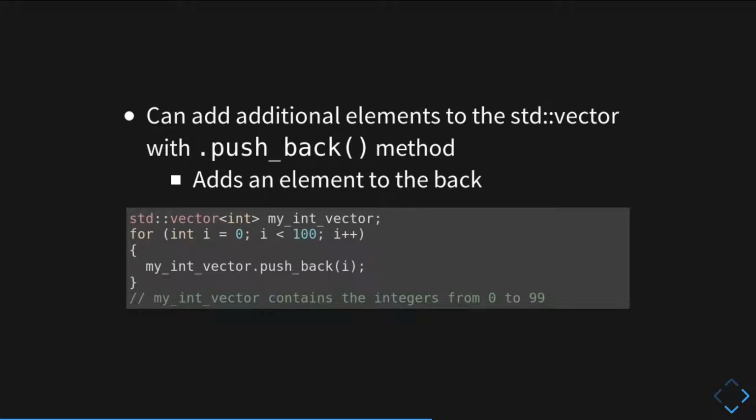As a result of std vector not being fixed size, we can add additional elements to std vector with the .pushBack method, which adds an element to the back. In the example below, we declare a std vector of type int and call it myIntVector. And then in the for loop below, we add all the integers from 0 to 99 into the vector using the .pushBack method. At the end of this for loop, myIntVector will contain all the integers from 0 to 99 and be of size 100.